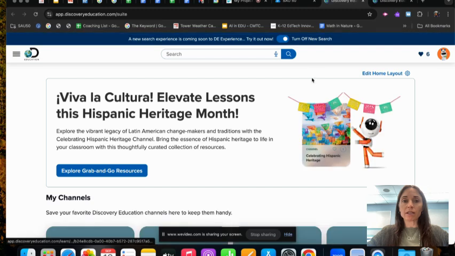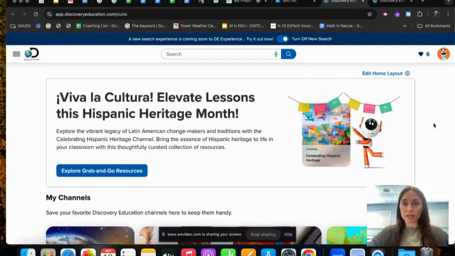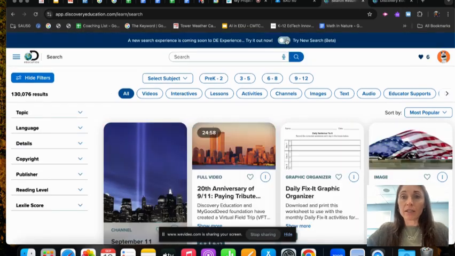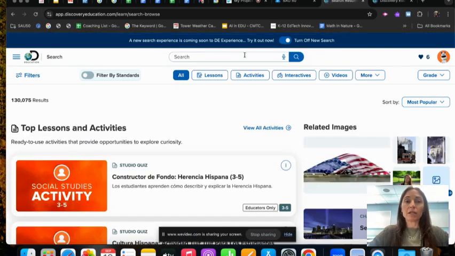When I click on Discovery Education and I'm looking at their homepage, you can see up at the top there is a new search experience that's coming soon. I do like to make sure that this is toggled on, and you can see I have it toggled on right now. By putting it on, you have the ability to search and filter by standard.